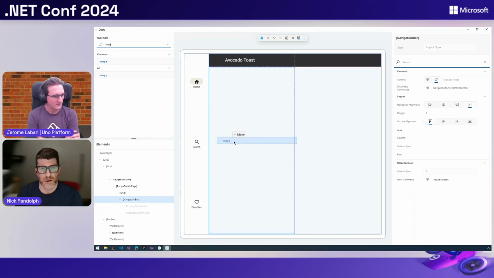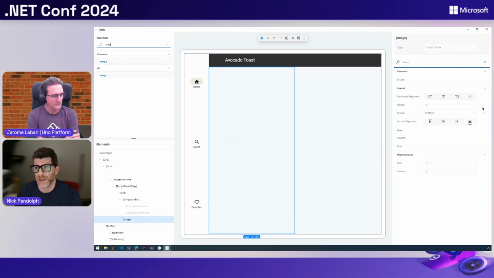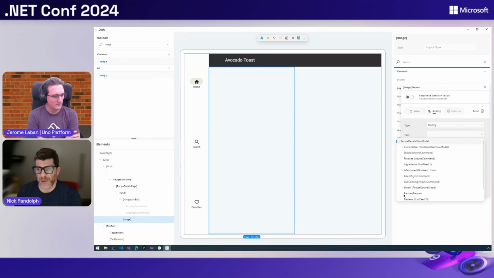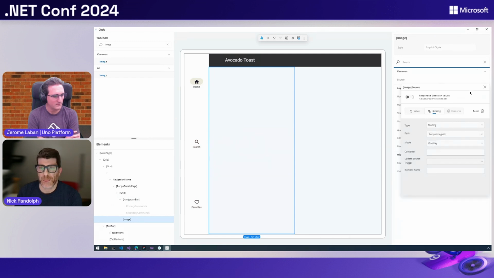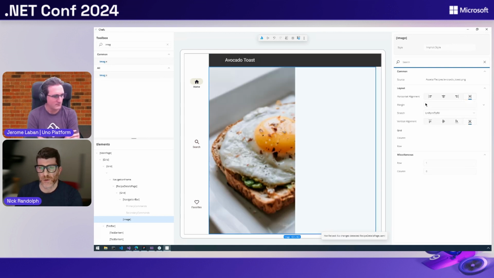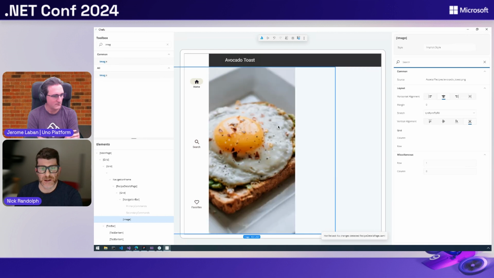So the hero image, I'm going to drag across onto the left-hand side here. We'll come across here, and again, we'll go into our binding editor to find the image for the recipe. Now, this doesn't present exactly like it was in the design, so let me just change a couple of options here. So we'll change that to uniform to fill, and we'll actually center that in the design.